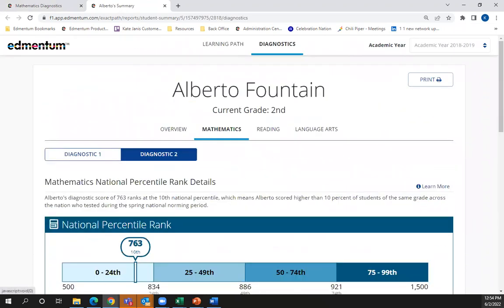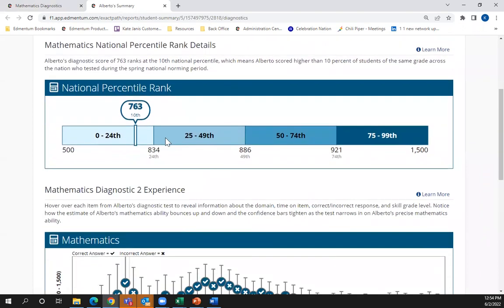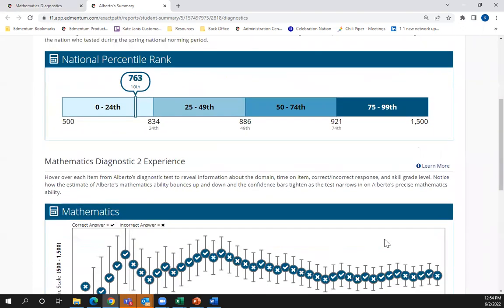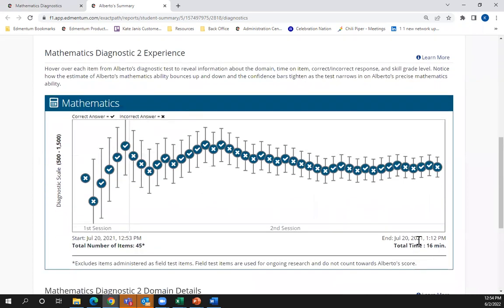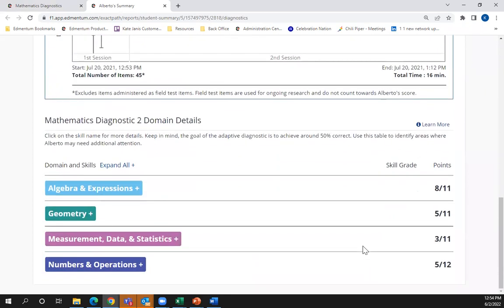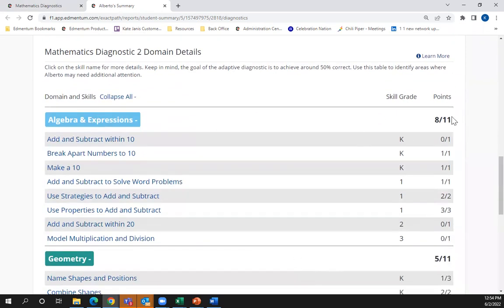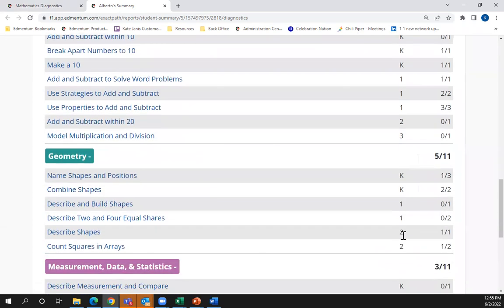I can also click into each individual subject, find my national percentile rank, see exactly how the student worked through the assessment, how much time they spent on it, and here I can see the domain details. If I expand all of these, I can see how many points they received from each domain and the different skills that were assessed. So here I see my student only received 5 out of 11 points in geometry. I can take a look at the specific skills they may need to work on or need additional support with.